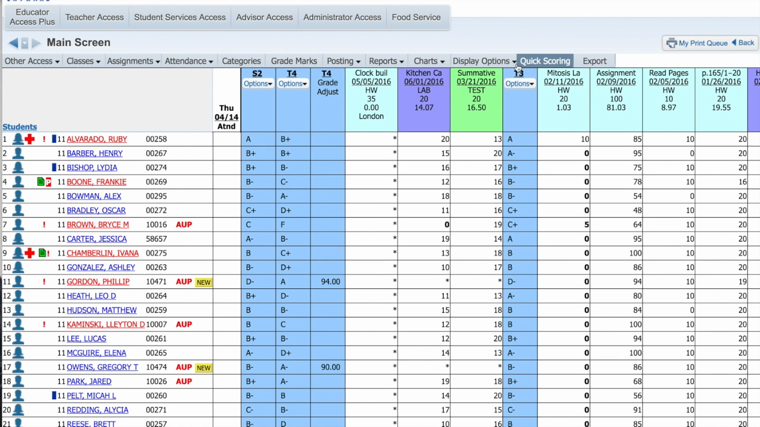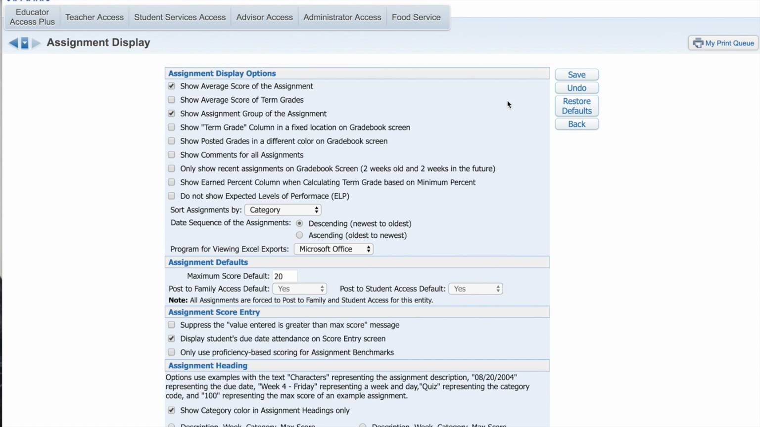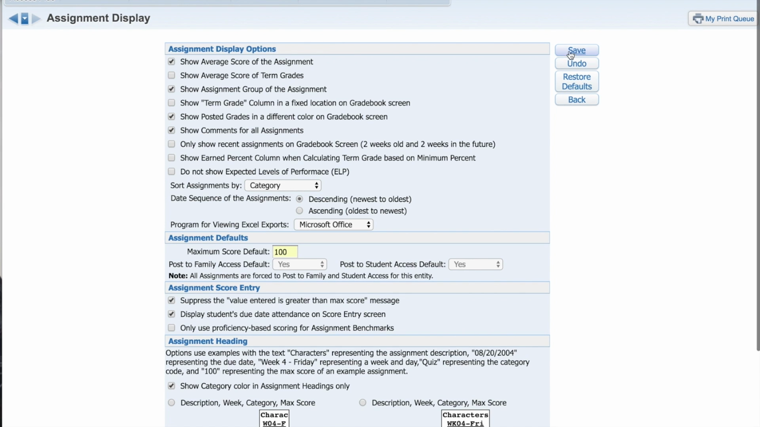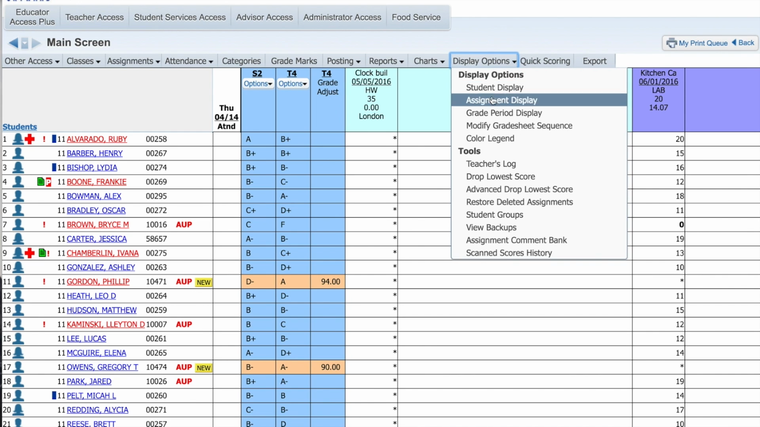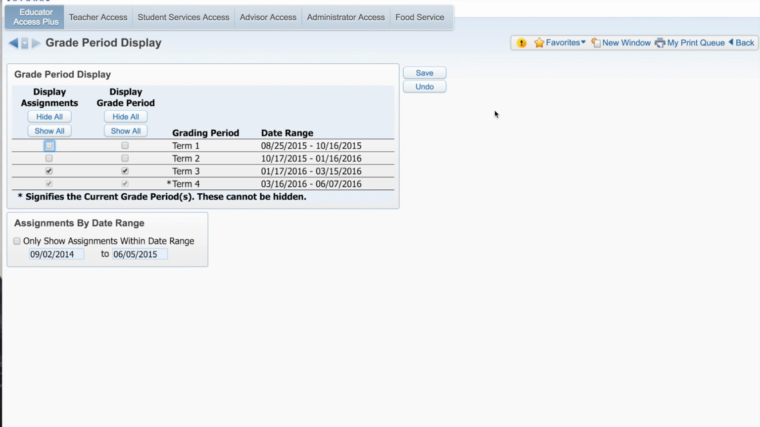Use Assignment Display to select which items are visible in your gradebook, such as averages, term grades, and assignments. You can also choose how assignments will be titled. With Grade Period Display, you can select which term grades are visible or set the boundaries based on a date range.